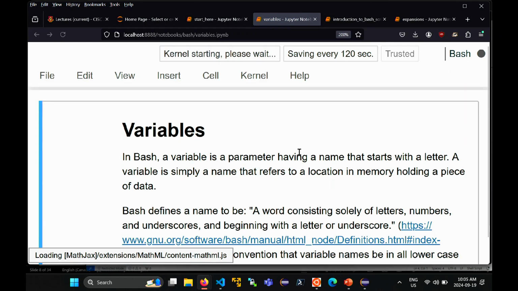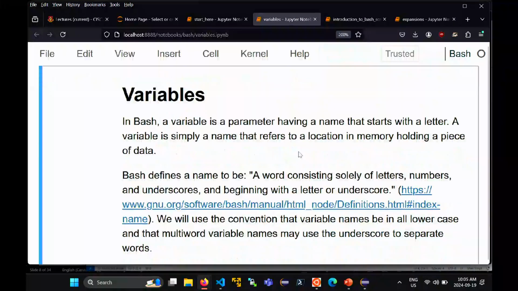You can't write any non-trivial program, well, it's difficult to write a non-trivial program without using variables of some kind, right? So in Bash, a variable is a parameter. It's a parameter that has a name starting with a letter. You can use letters, numbers, and underscores in a variable or parameter name, right?